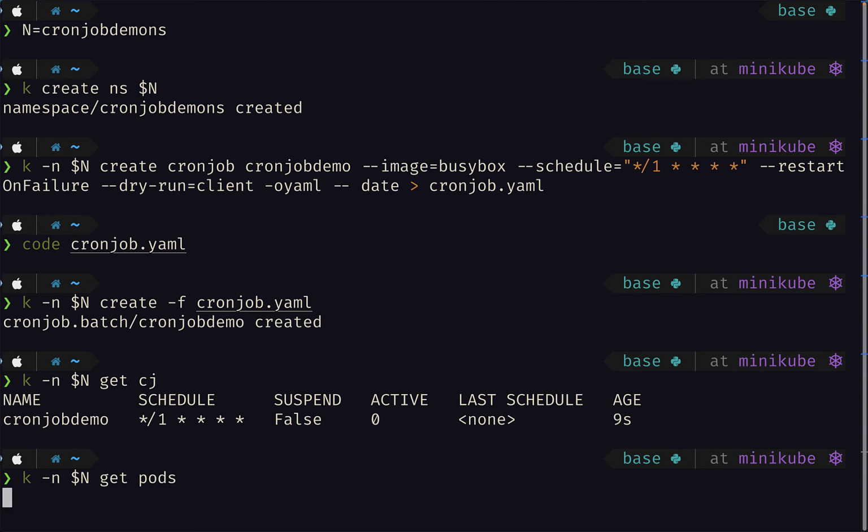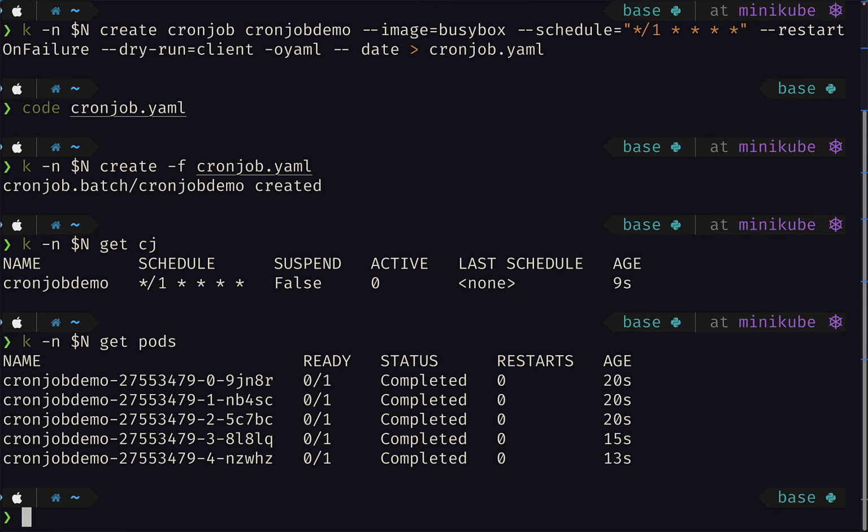So I'll get the pods. Yep, so you can see it has just now triggered 5 because we have specified 5 completions. The first 3 were started exactly at the same time, and because it's a very quick date command, after a very short period there were 2 more, because 5 is there and 3 in parallel. So the next 2 were triggered at 15 seconds and 13 seconds.